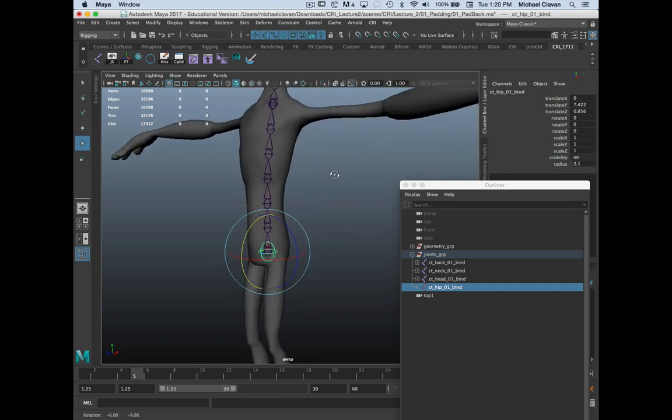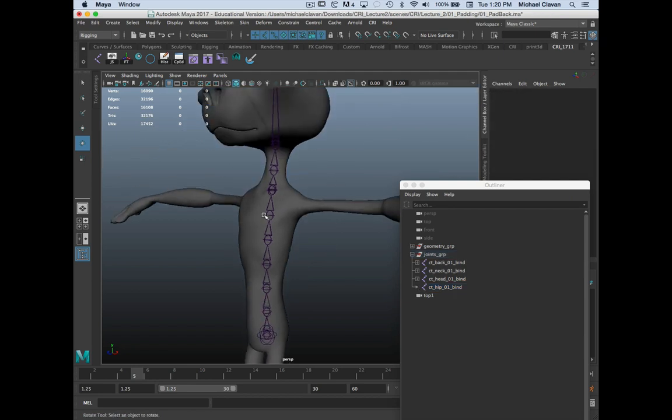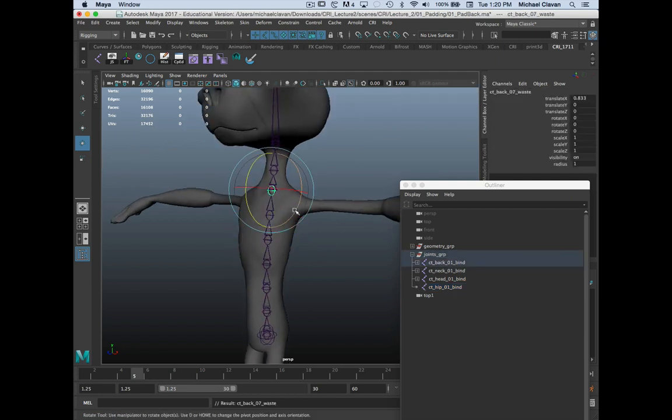Okay, so the process we do here is we do not want to connect our end system of our back directly to our neck. We don't want to parent them together because that kind of defeats the purpose of having indirect rigging systems. So I just have the back, the neck, and the head. But we do need to connect these together. We're going to do something called constraints when we connect these together.